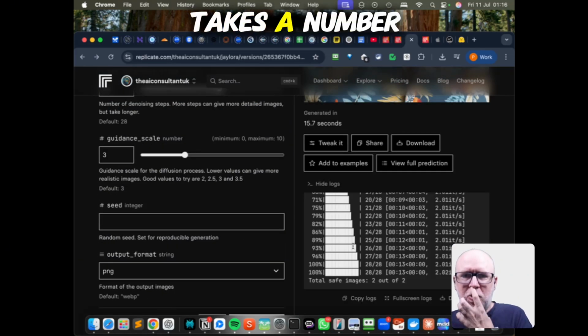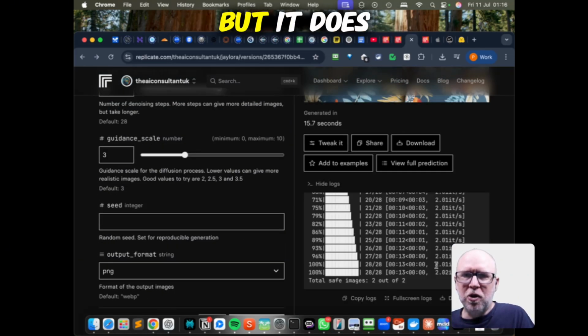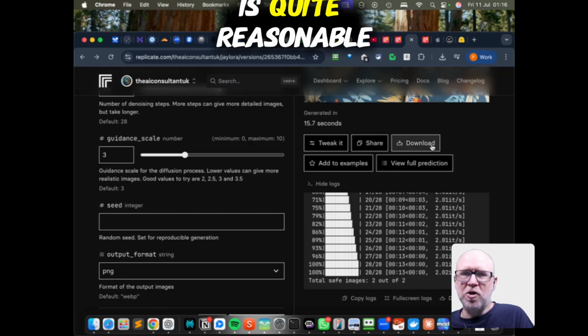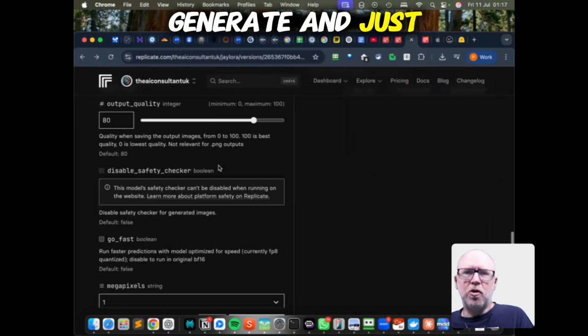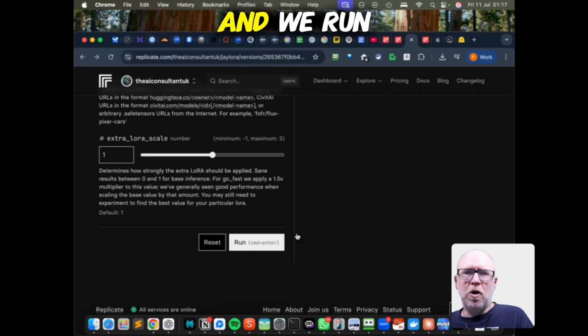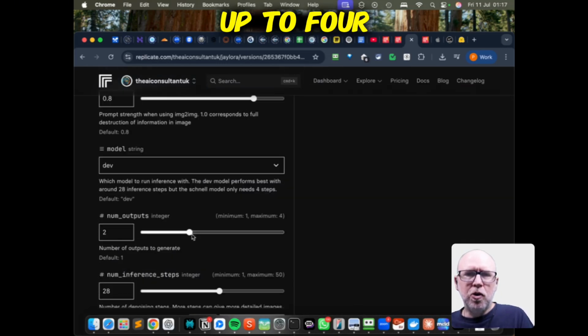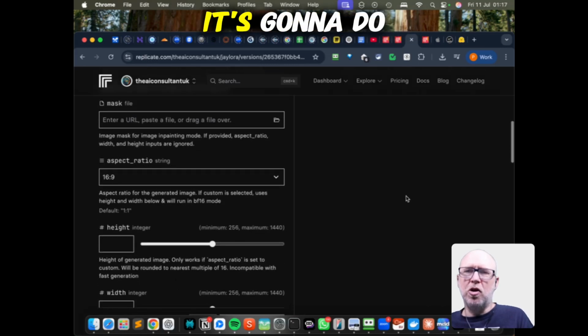You can see it takes a number of steps and it works through, but it does it pretty quickly, and the price is quite reasonable as well. The training takes a little bit more cost, but then the per image cost is quite low. We don't want to do that. We want to generate. Let's just go down to the bottom and we'll run that. And once again, generating up to 4 is the maximum you can do. If you saw that video, then it's going to do 4.